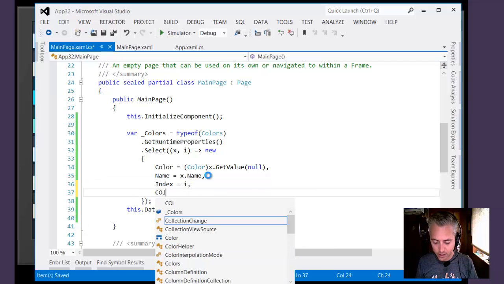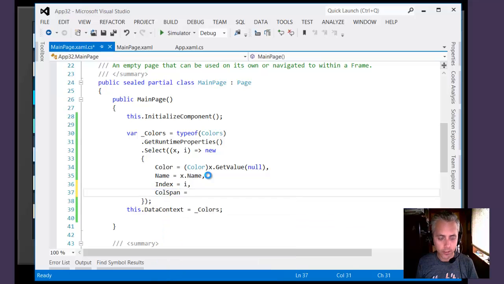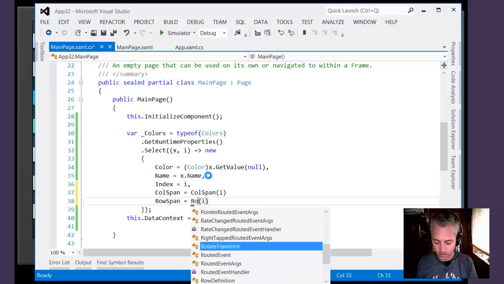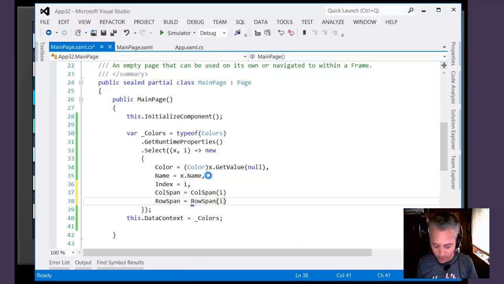Also, I'm going to say column span. Remember, I'm looking for column span and row span. Column span equals I. Oops, there we are. And then I'll do the same thing for row span. All I'm doing here is calling methods that don't exist. So don't get too excited yet.